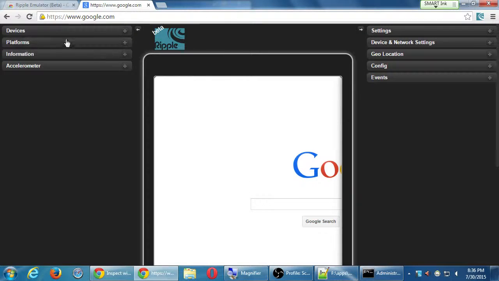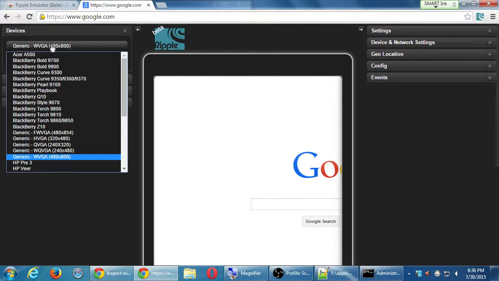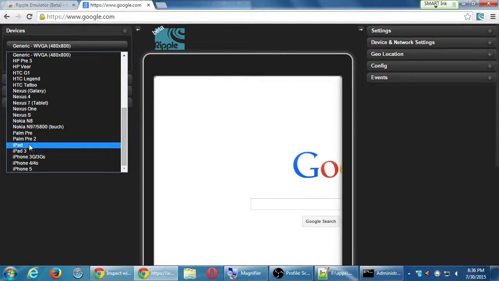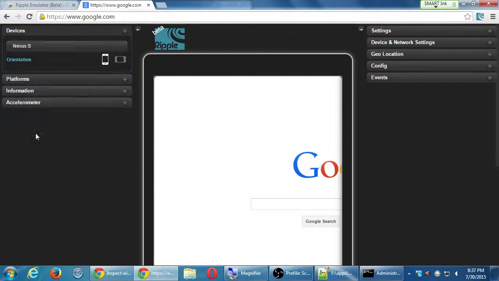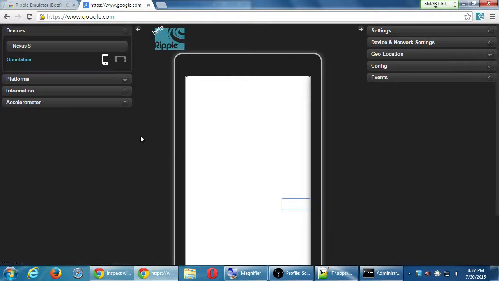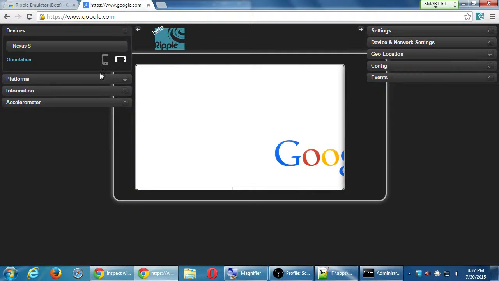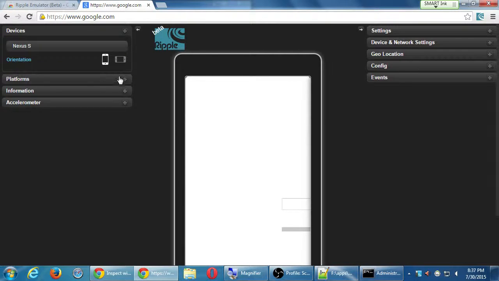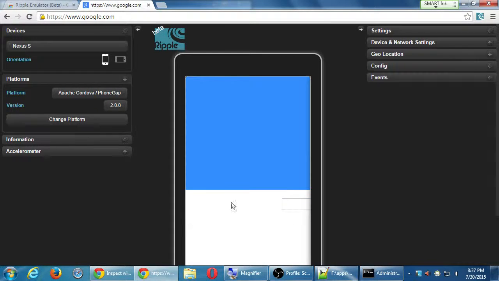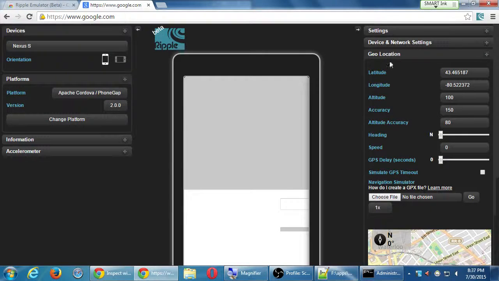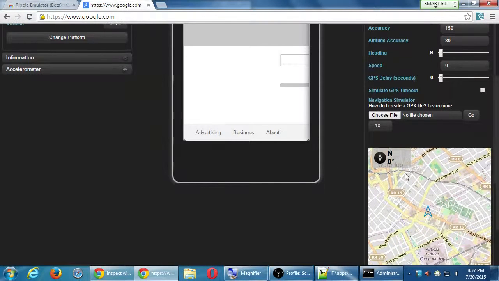You have various options on the side. What kind of device? This is a generic one here. You could even do iPhone devices, iPhone 5, Nexus S. So you can browse websites with this. It's not perfect, but this is another way to test. This has a geolocation feature, so in theory you can feed coordinates into it.